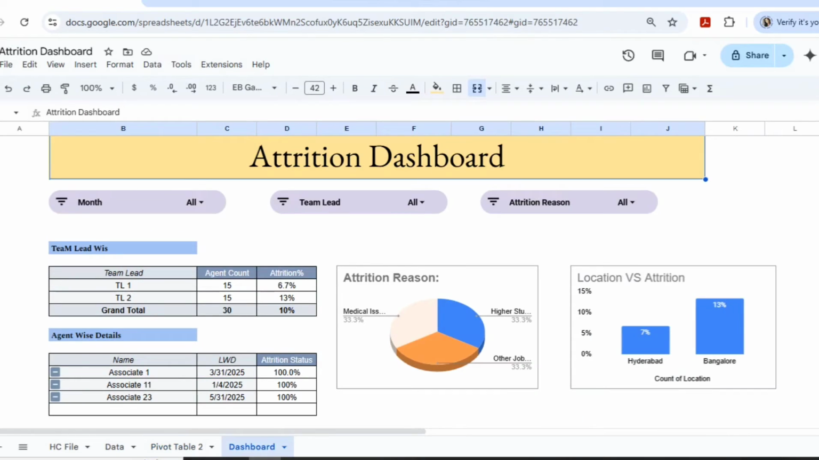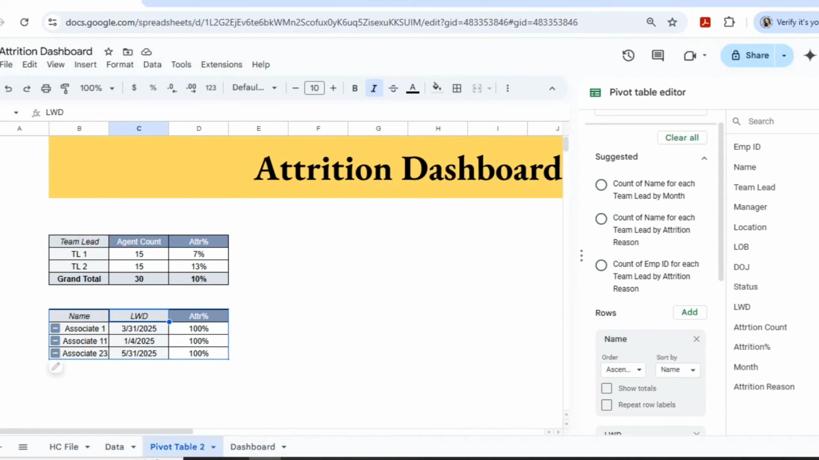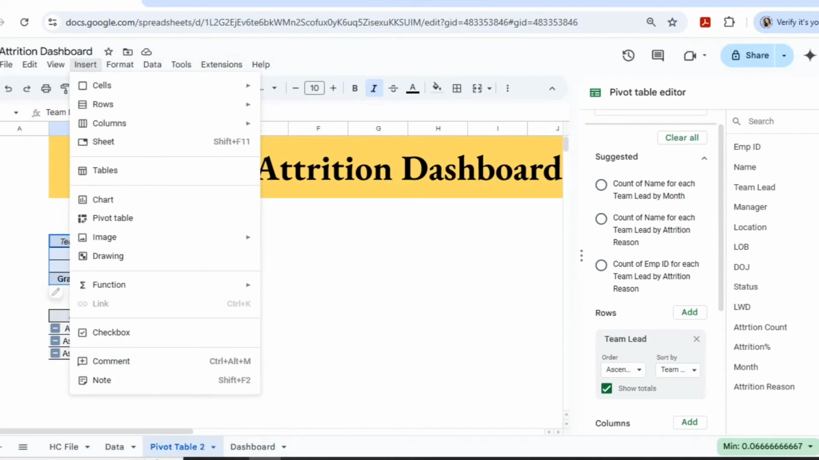Let me move to the another part. We want the attrition reasons. Okay, we have to create this particular table. What I'll do, I'll just select this data as it is, and I will go to insert, I will choose a chart. Let me close everything, let me choose a chart. It will take 2 minutes guys, because it will check the data.